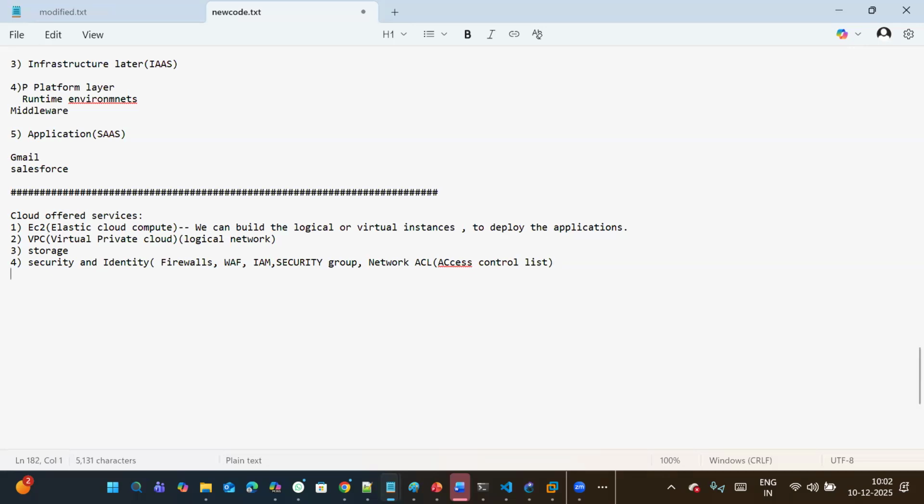The next one is databases. The sixth one is IoT services and AI related services.